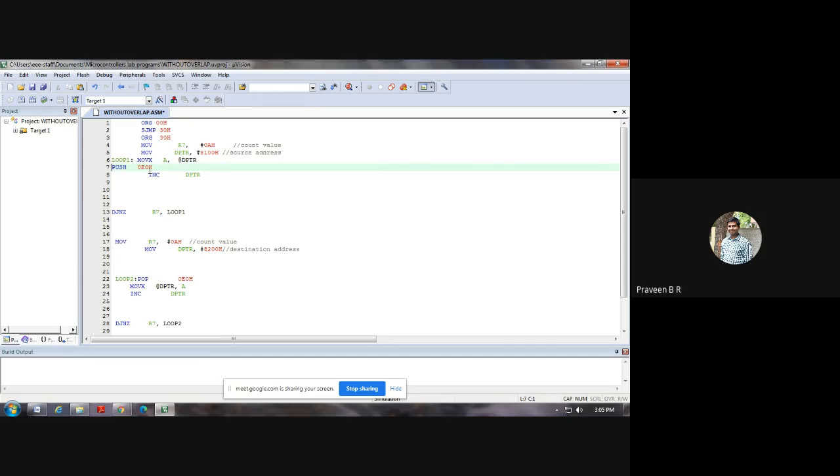So what does MOVX A, @DPTR perform? It is going to move the data from the external memory location 8100 to the accumulator. So A indicates accumulator. I have to move 10 data from the external memory location to the internal memory location. To do that, I make use of the stack. The bit address of the accumulator is 0E0H. So the data that is present in the accumulator will be moved to the stack. So the PUSH instruction moves the data from the accumulator to the stack.